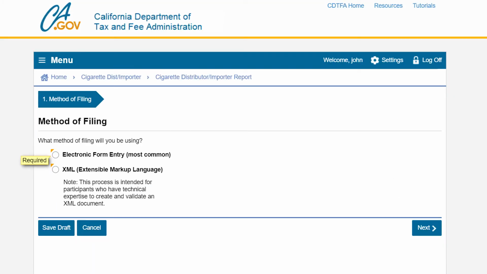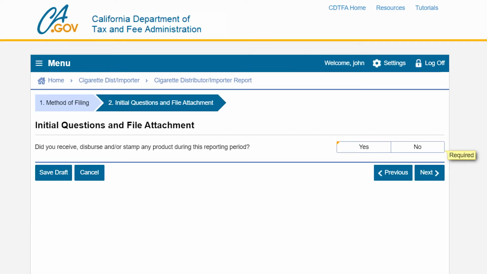After selecting the reporting period, you will arrive at the Method of Filing screen where you will select the appropriate method to file your Cigarette Distributor Importer report. In our example, we will select the electronic form entry, which is the most common method used for filing this report. After selecting the method of filing, we will then click Next to continue.